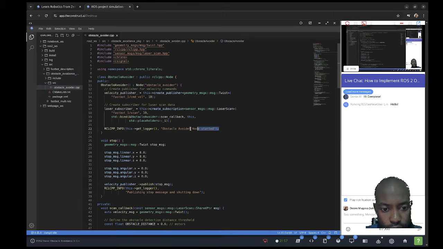what we are also doing is we are logging. So we are telling ourselves, because the whole purpose of logging is for us to keep track of what is going on. So we are also telling ourselves that our constructor is executed. So when this node is created, you get an obstacle avoider node started written in the terminal. We are using the standard logger in ROS2, the info logger. So this will just send messages that are pertaining to giving information.